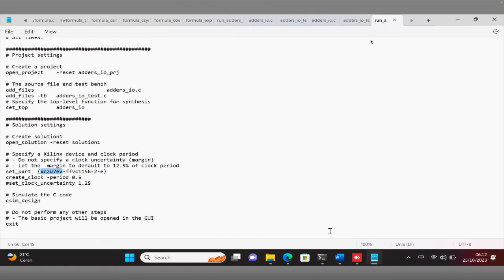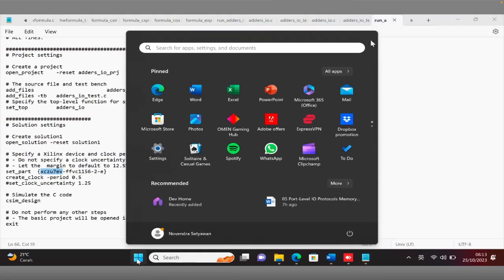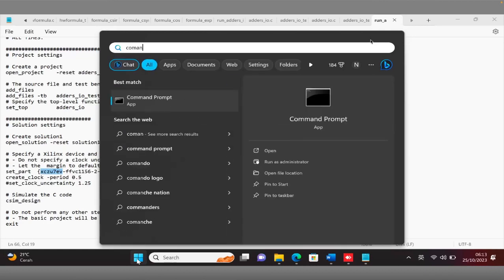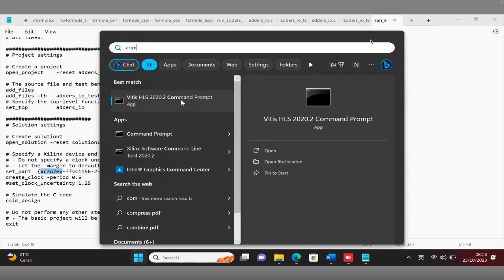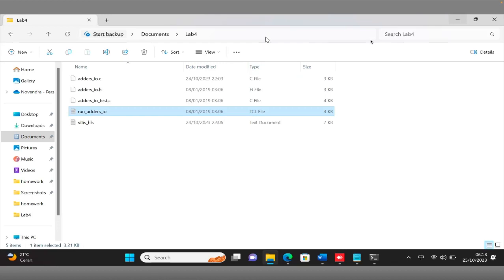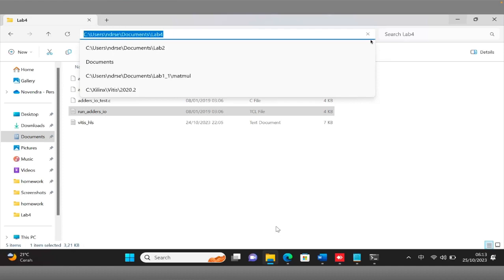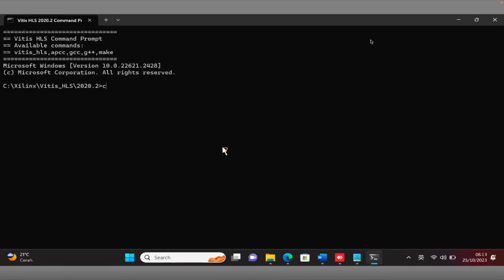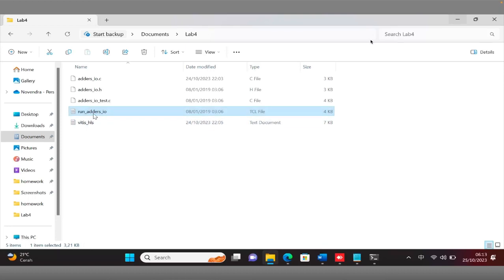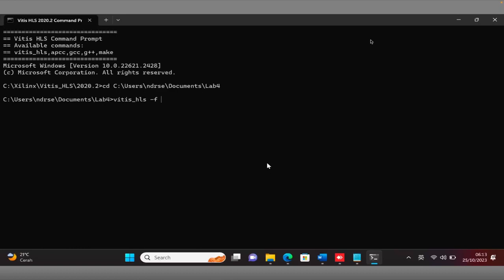So to do this lab, you only need to open the command prompt, and go to this folder with cd, enter, and give the command vitis_hls -f, then the TCL file here: run underscore address underscore IO dot TCL. Press enter.